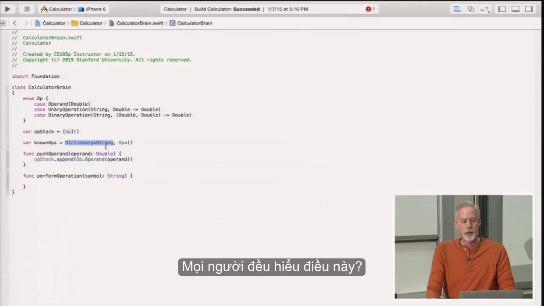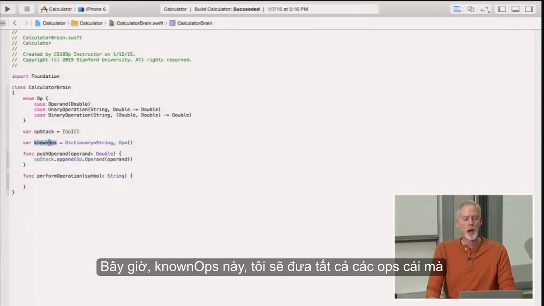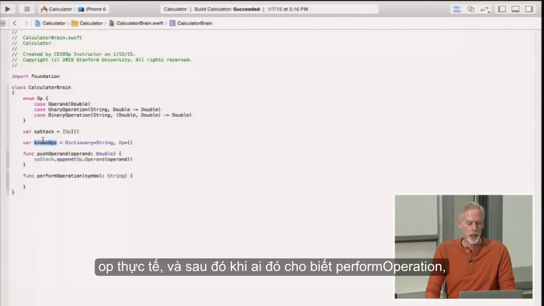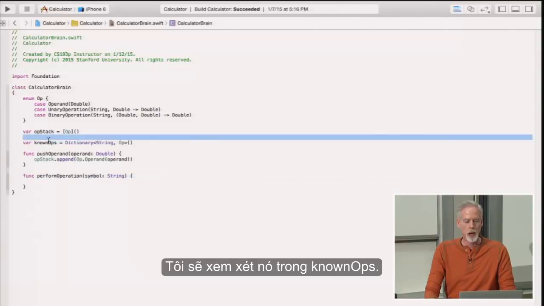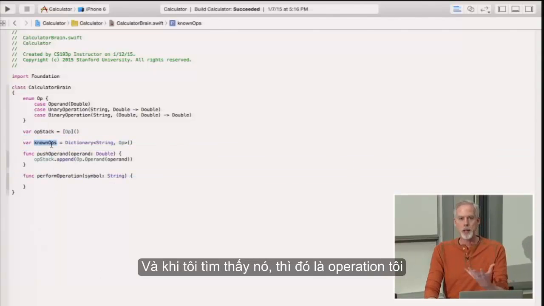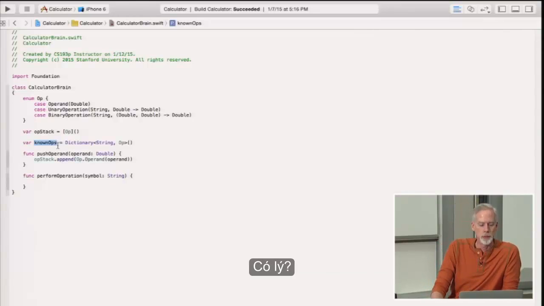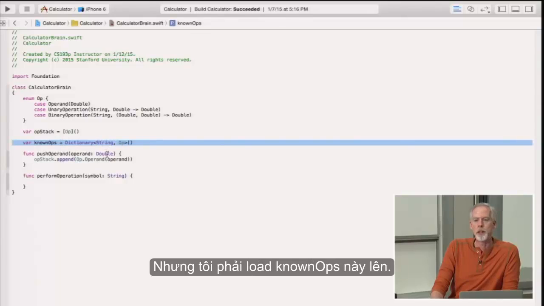Okay, everyone understand this? Now, this knownOps, I'm just going to put all of the ops that I know in there, where the key is the symbol and the value is the actual op. And then when someone says perform operation, I'm going to look it up in the knownOps. And when I find it, then that's the operation I'm going to push onto the stack. Right? Makes sense? But I have to load this knownOps up.